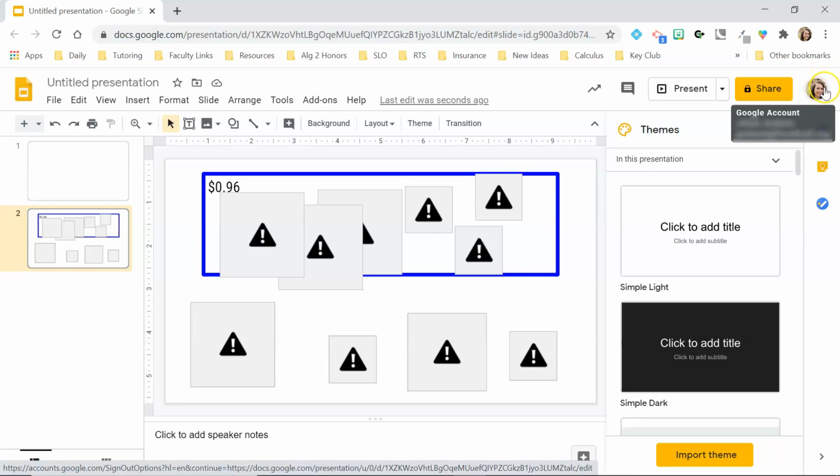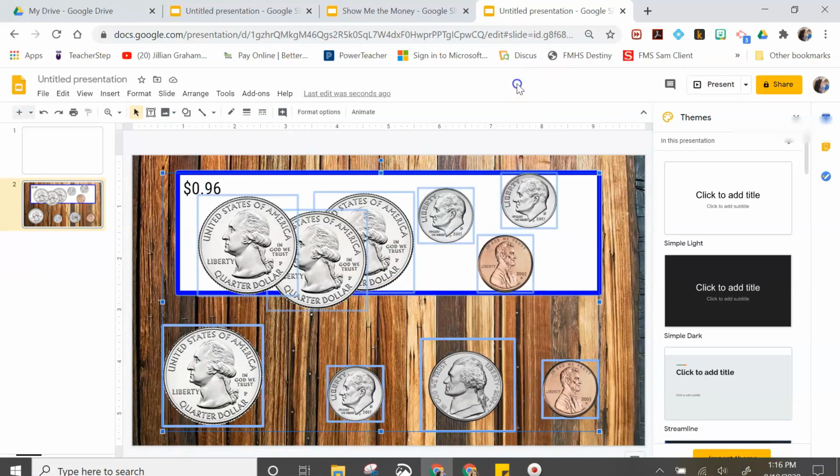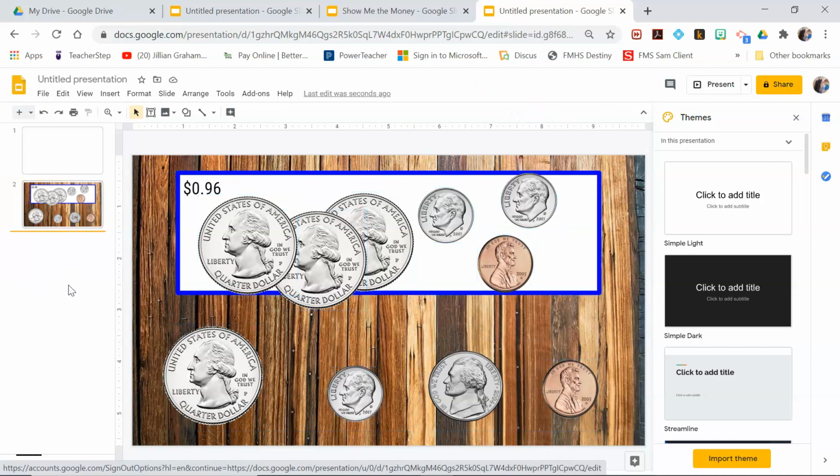You want to copy from the account in which you are pasting to. So if you copy with that account, then paste into that account, you will not have any problems.